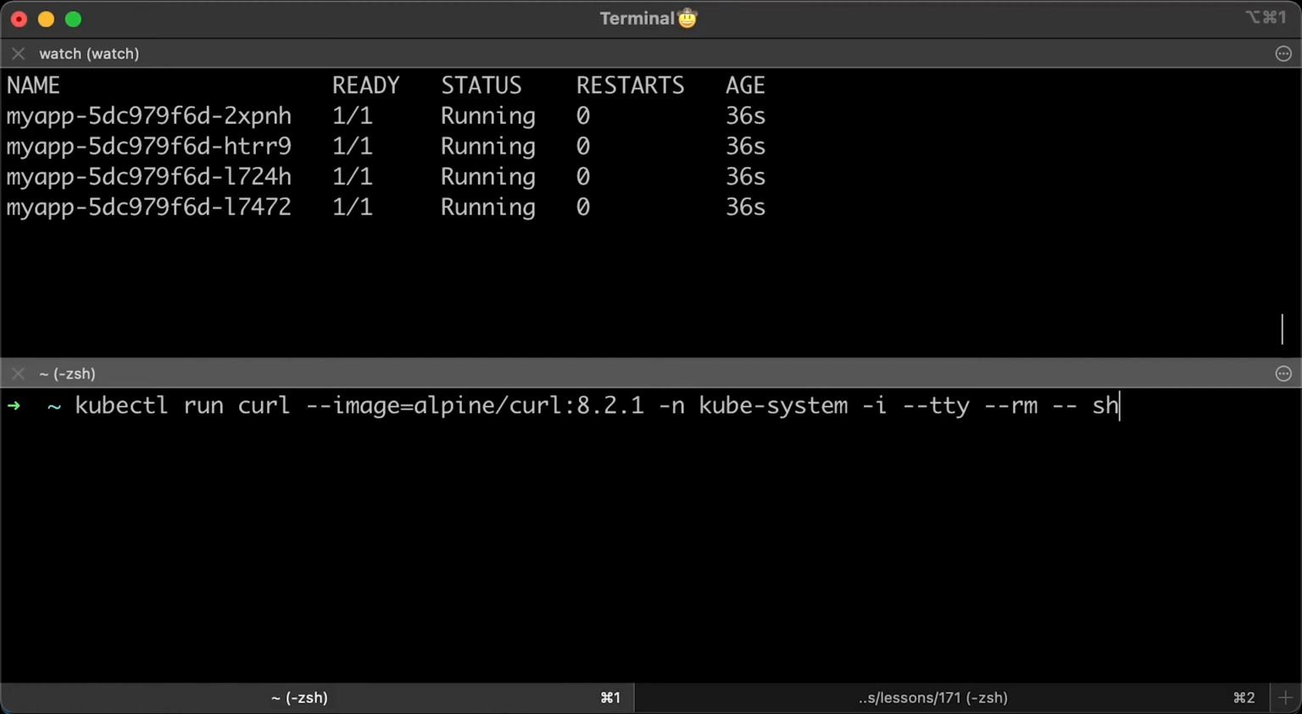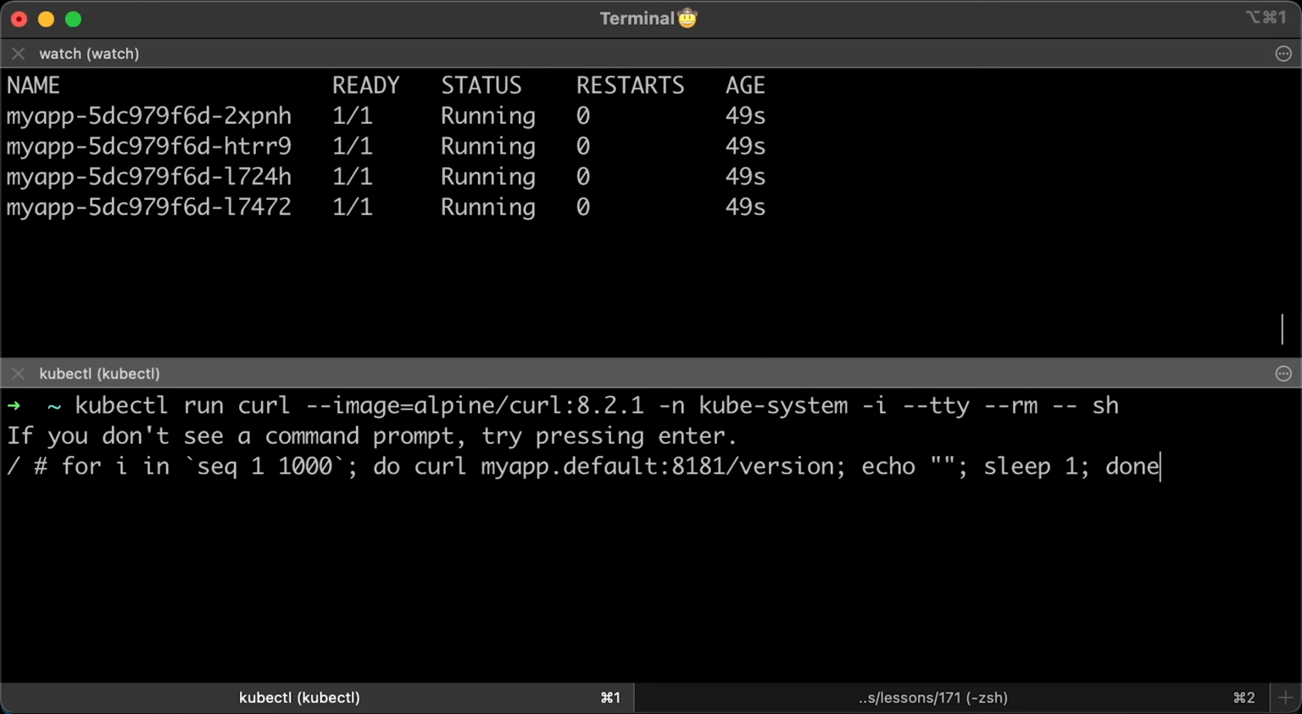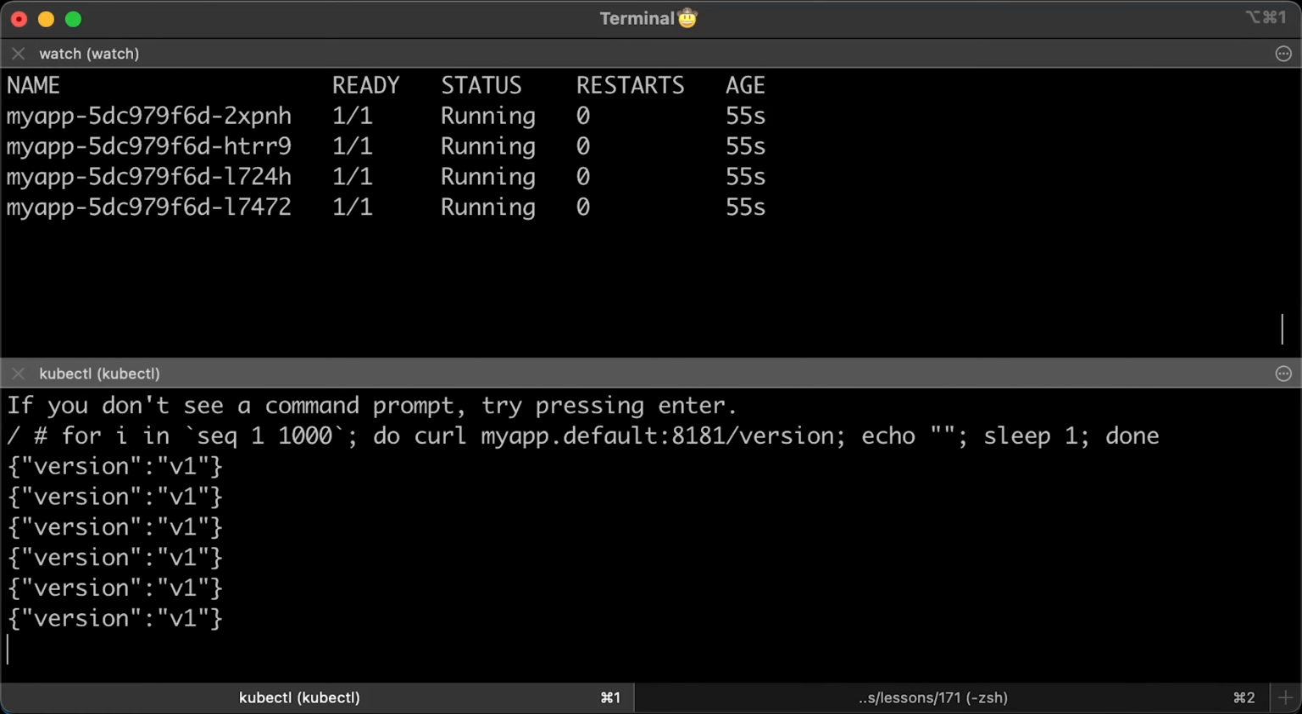For the test, let's spin up a pod based on the Alpine image in the kube-system namespace. It has curl that we can use to hit our application. Next, let's run curl in a loop and sleep for 1 second after each try.